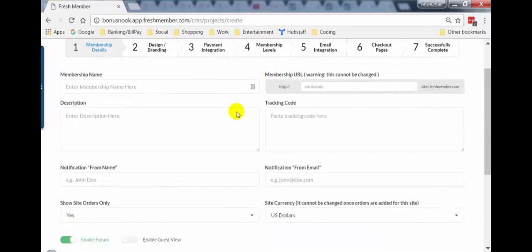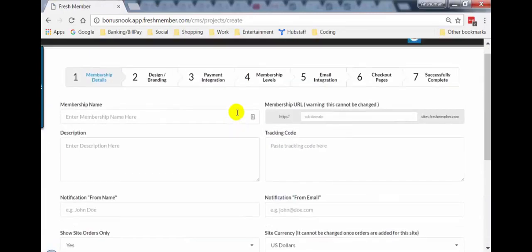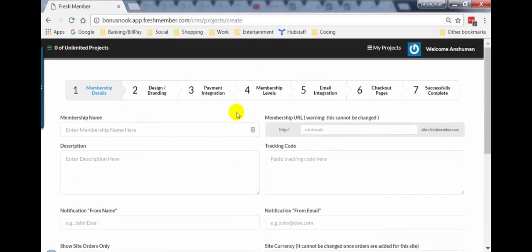So this is the setup wizard that we'll have to go through, and it's a relatively easy wizard to go through. So I'll go ahead and create a new FreshMember membership site to show you exactly how it is done. All right, so I'm going to enter my membership name out here, which is going to be Bonus Nook. Which is my URL. So the moment I type something out here, it automatically populates here.